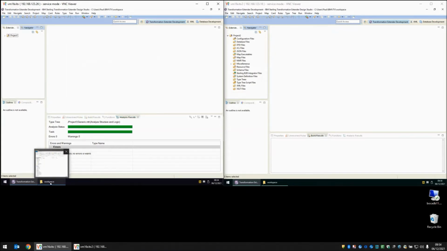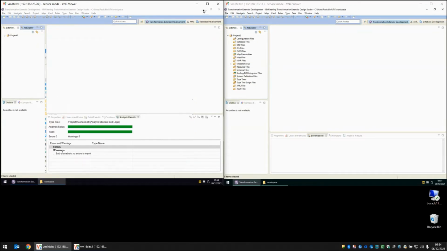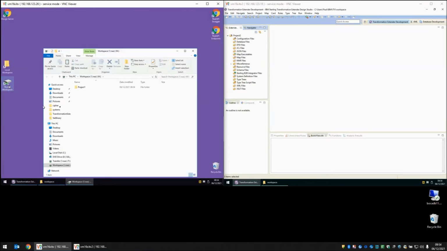Okay, if we look at our local workspace, you will note that project 1 does not exist, but if we go into the shared folder, you will note that there is a project 1 folder there now.